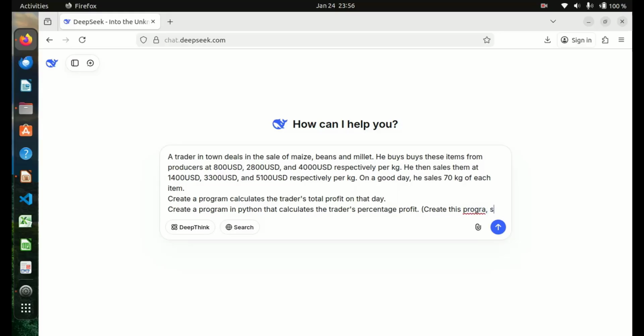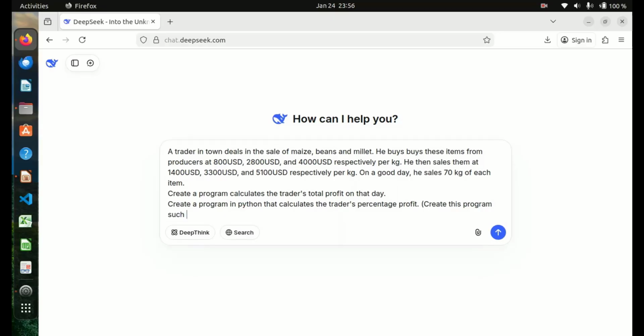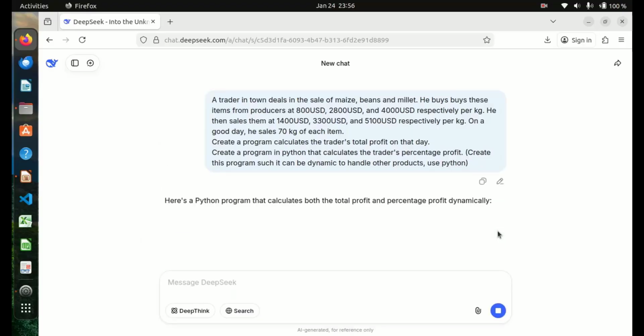Remember, giving an extra prompt to AI is better. Create this program such that it can be dynamic to handle other products. So we shall also say use Python. Remember, we have a variety. You can prompt it to use Visual Basic, C++, HTML, JavaScript. In my case, I'll just tell it to use Python. Let us see what it will deliver. You can write better prompts so that it does something better than this.